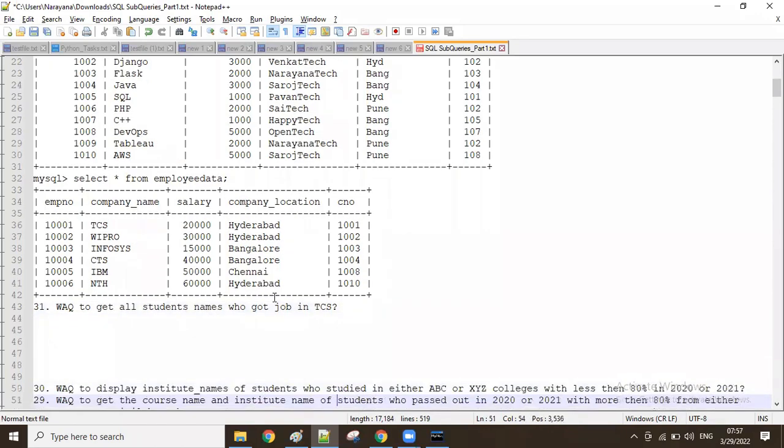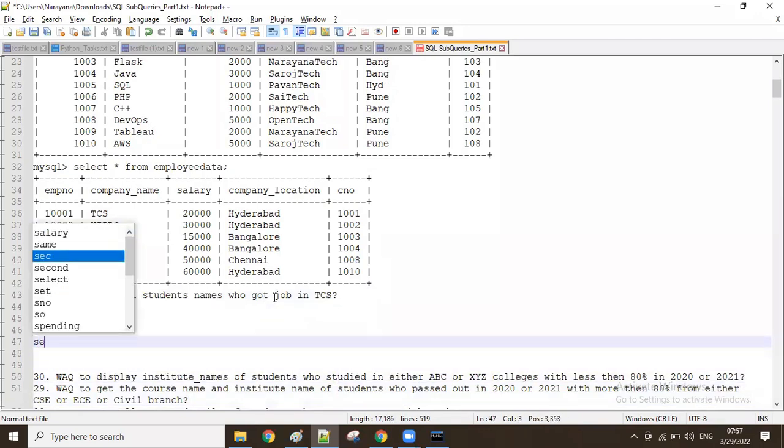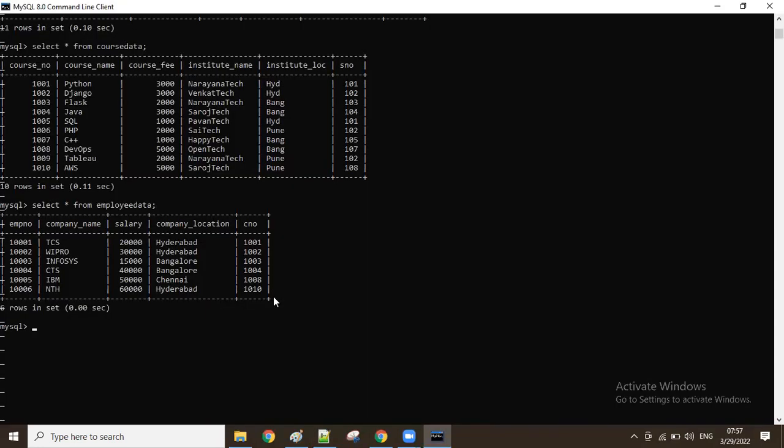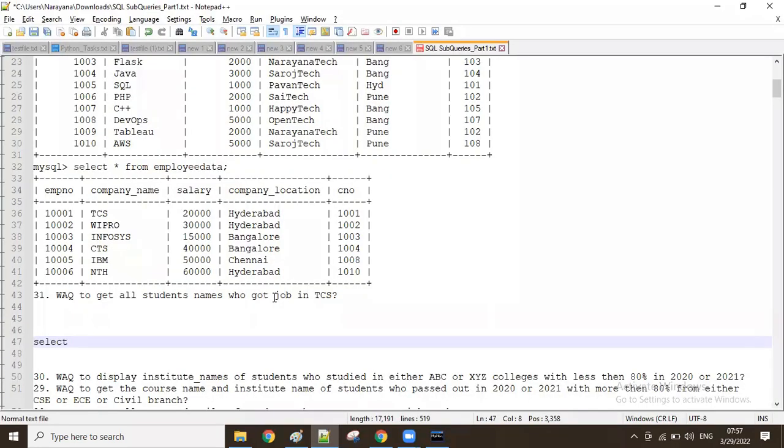Tell me now, the first subquery. Remember the column names. Select CNO from which one? Employee data, where company name equal to what? TCS. Now that subquery is over.